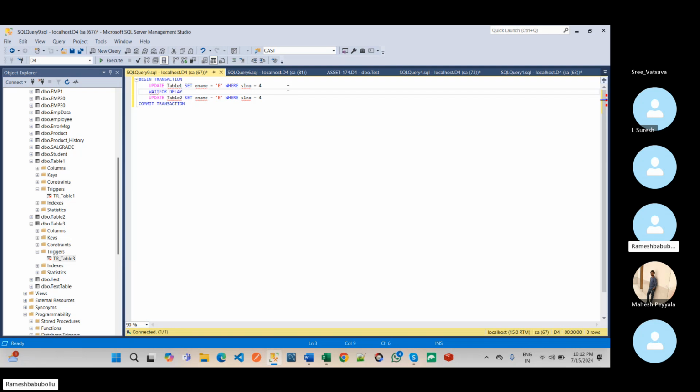Here, zero, zero, 05 means hours, minutes, seconds. Once this command is executed, it will hold the execution for 5 seconds, and after that it will execute the second command. This is the purpose of WAITFOR DELAY. It will hold for some time.